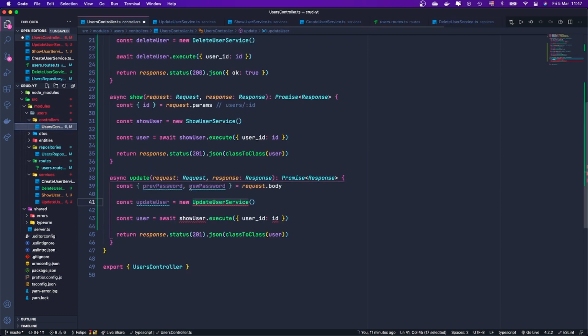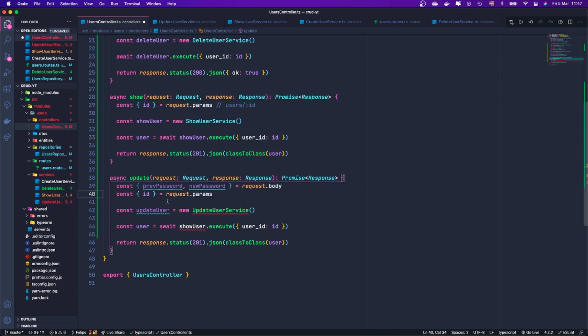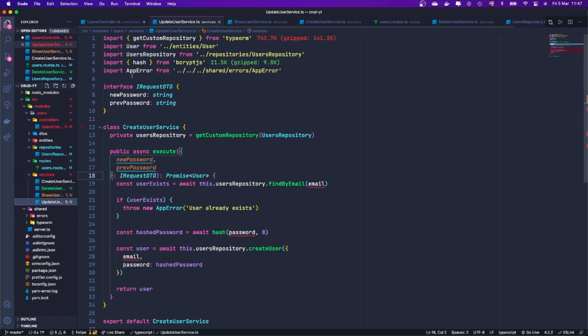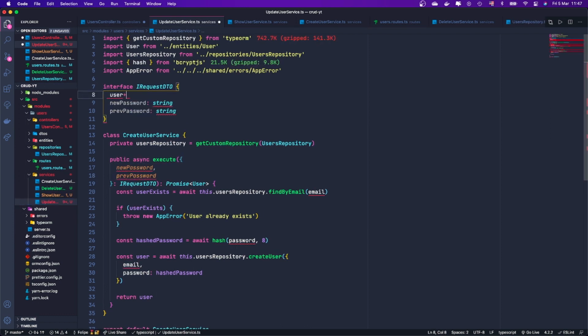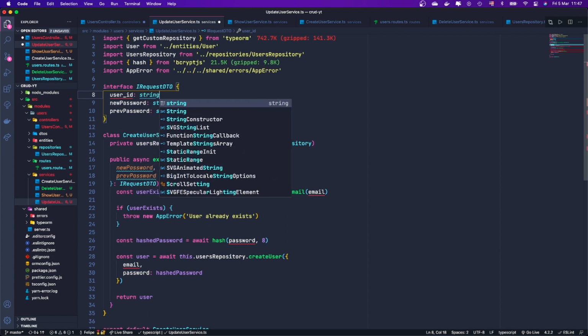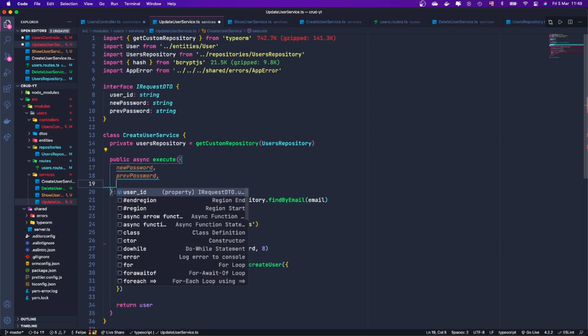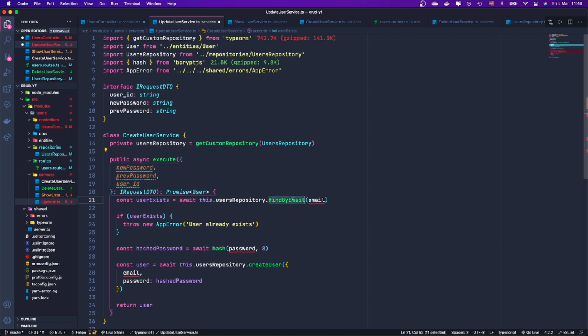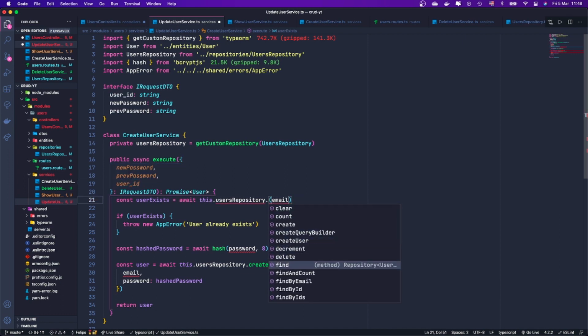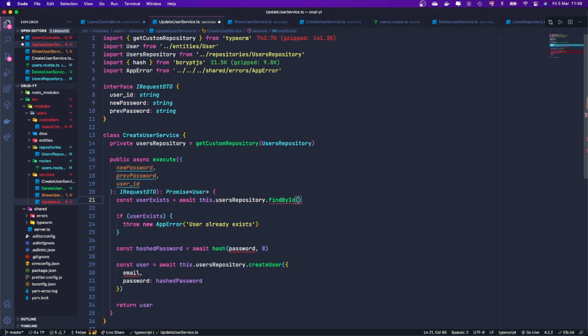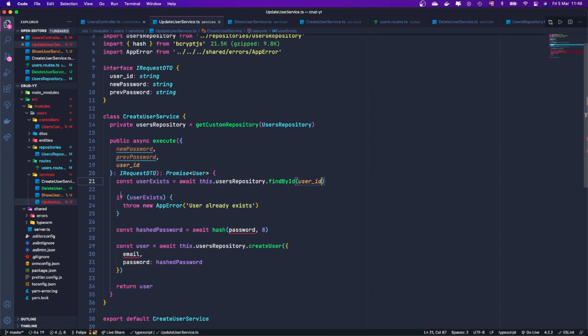In our controller, in our update user, we're going to also get our ID from the params, because we need to locate our user. So I'm going to also get our ID. In our update user, we're going to get our user underscore ID, which is a string. We're going to pass it to find by ID. We're going to pass our user ID. If the user does not exist, we're going to throw an error: user does not exist.